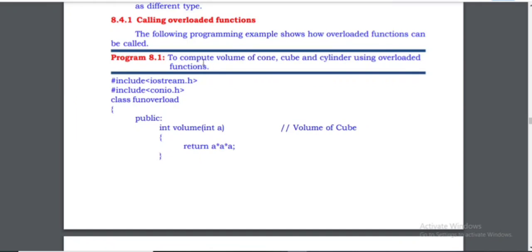So here the program is to compute the volume of cone, cube and cylinder using overloaded function. So main criteria in overloaded function andre function name same ಇರಬೇಕು. ಓಕೆನಾ, so 2 header files ಇದೆ, iostream.h, conio.h. So here we have a class name, class function overload, fun overload. Then here we are using a function called volume. So int is a return type, volume is a function name, overloaded function name. So here I am sending a parameter int a.